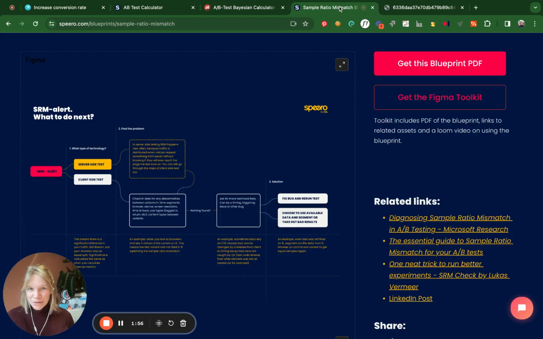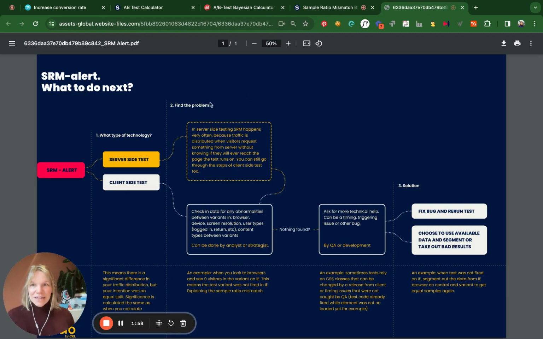But it is kind of a puzzle and it's not an easy one. So let's go through this together. So you find this SRM alert. Maybe you also use the Spiral calculator. Maybe you use a tool that gives you the alert. All good. I think the first thing is to question, like, hey, is this a server-side test or a client-side test? And I think in most of the cases, most companies are still using client-side tests. No worries. So that means the setup is a little bit different.